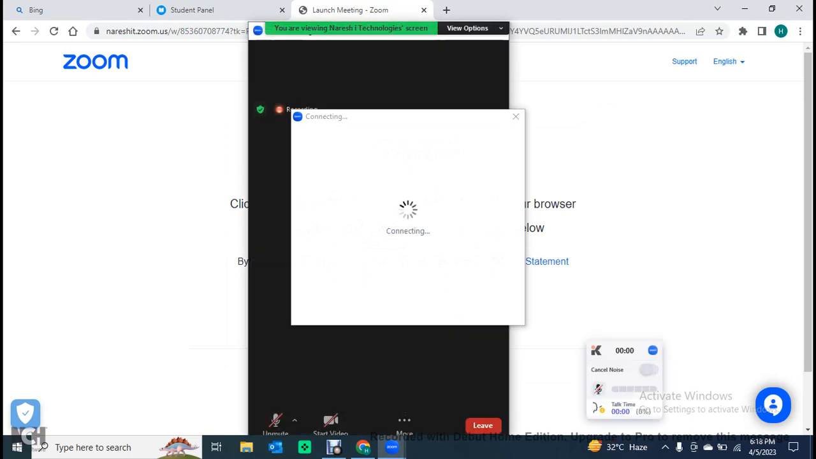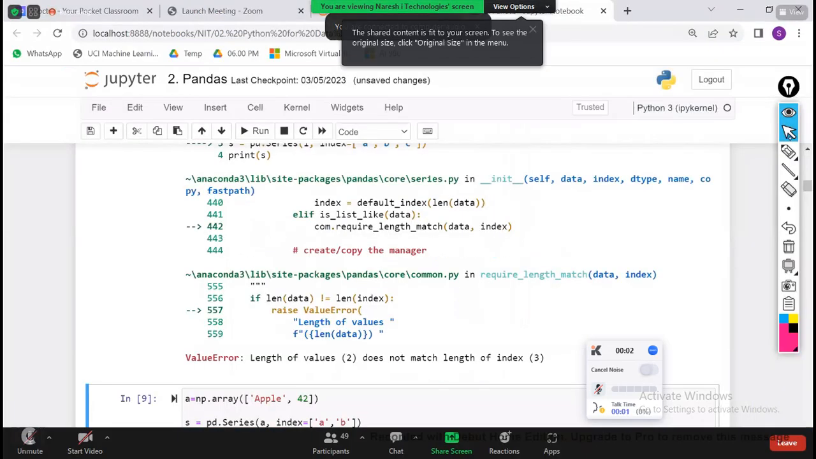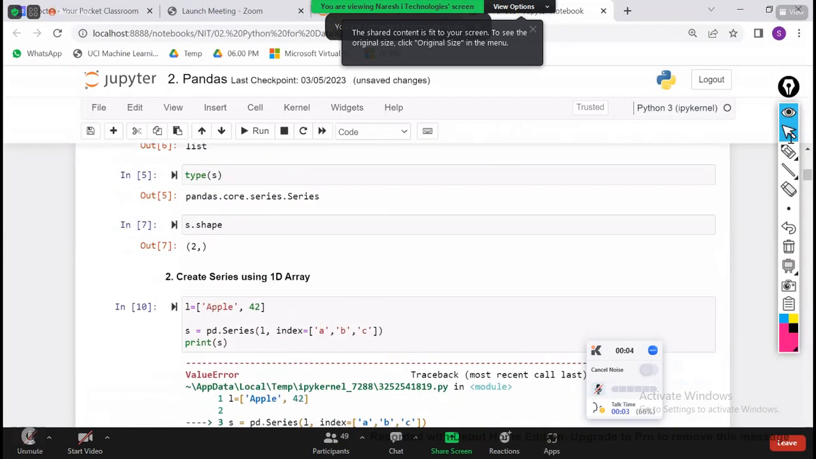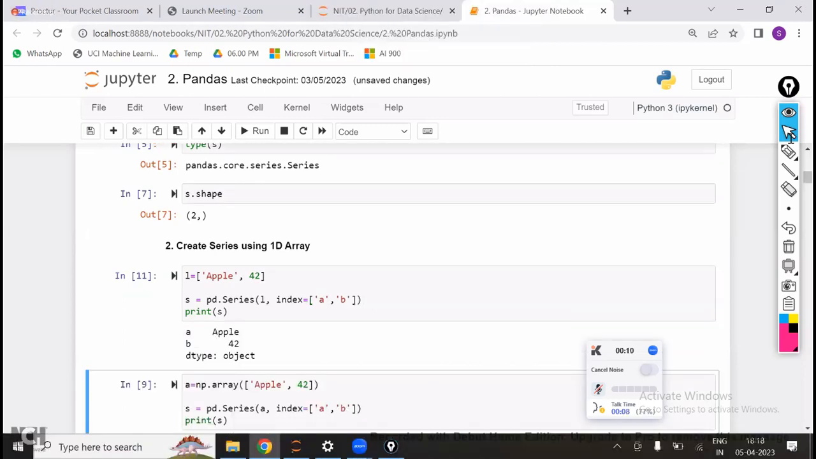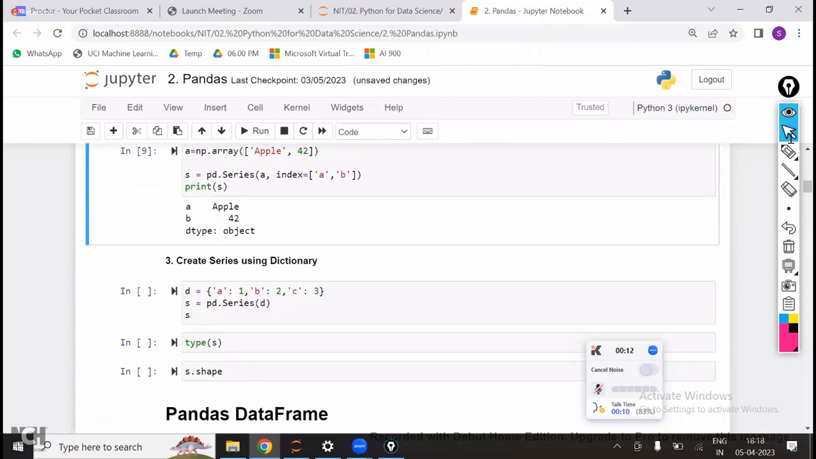Now it is going to throw the error that both are not matching. If both of them are matching, it is going to assign the names for that. If both are not matching, it is going to throw the error. Is that clear?